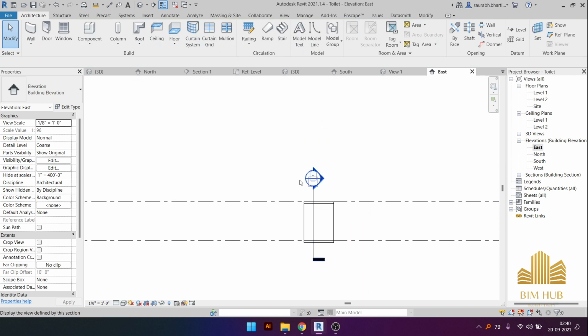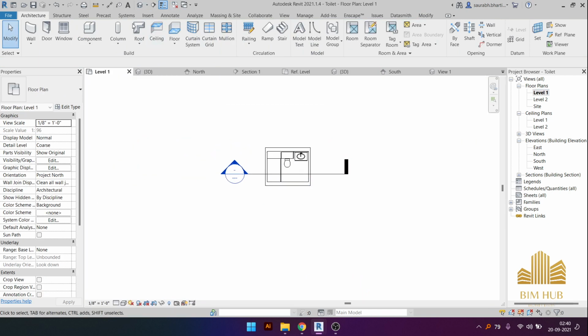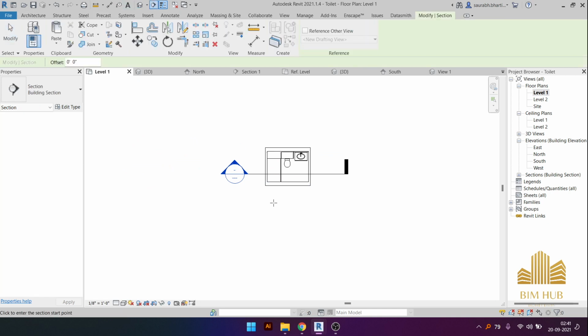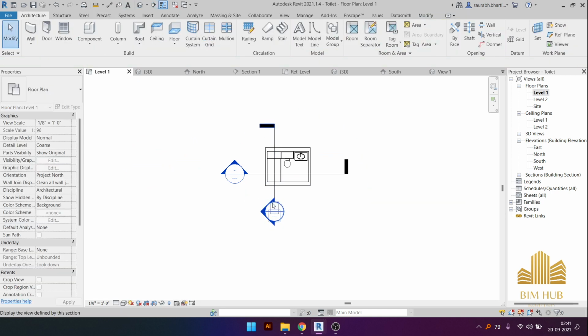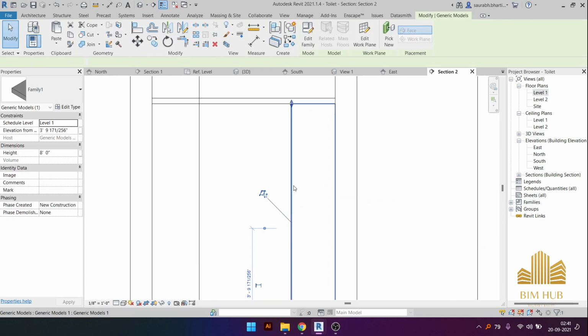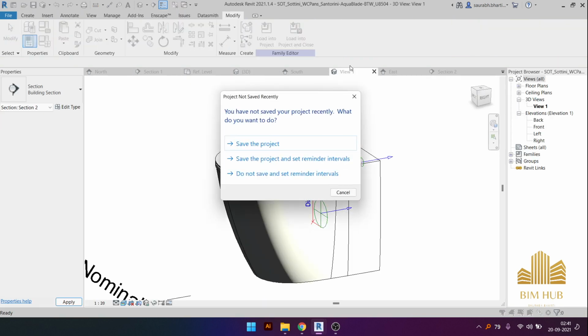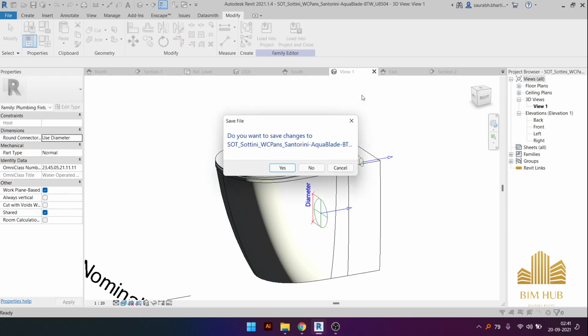Okay, let's not do that. What we can do instead is go to level 1, go to section view and make a section from here. Go to the section view and now you can see that. Okay, go to level 1 once again, cancel it, remove it.